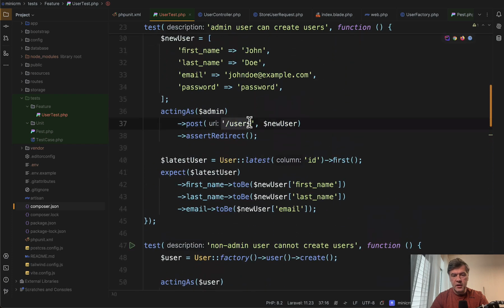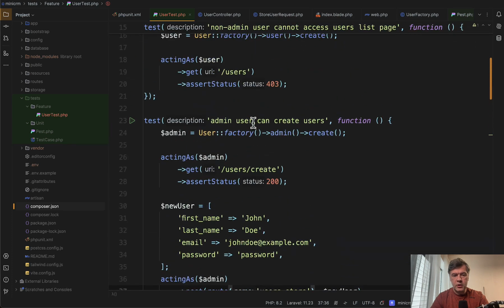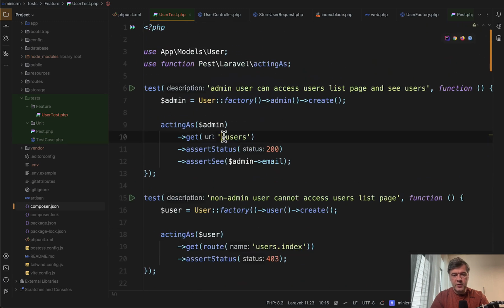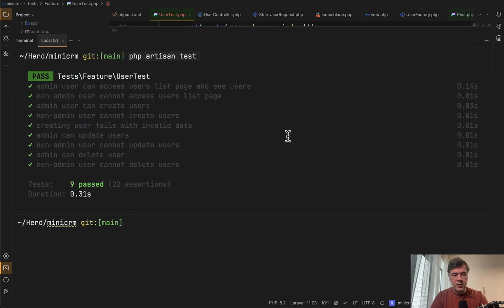And here again, route user store, this users create should be changed to route user create. Route users create, this should be route users index. And also the first name, the first test should be route users index. Let's rerun the tests to make sure we didn't break anything. They're all still green.